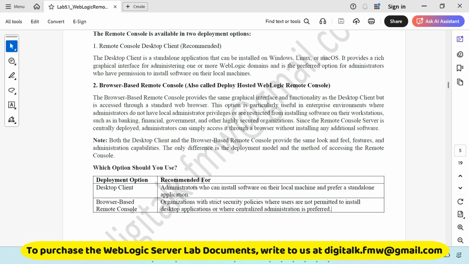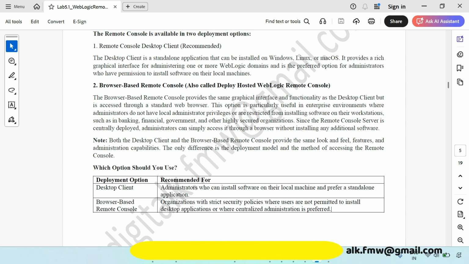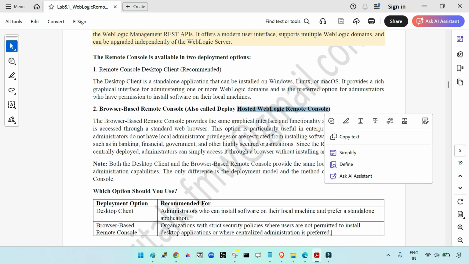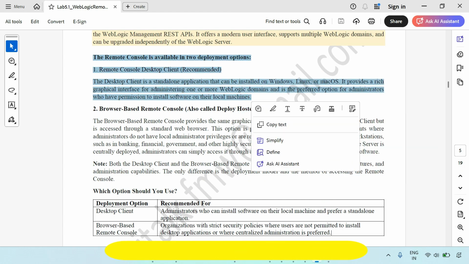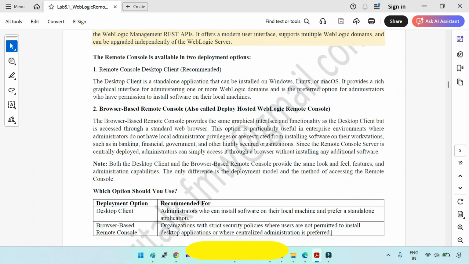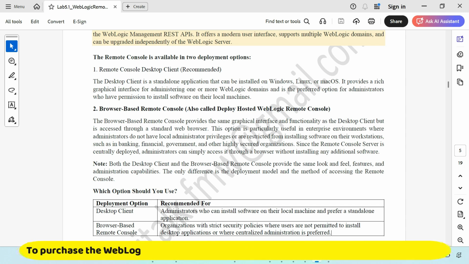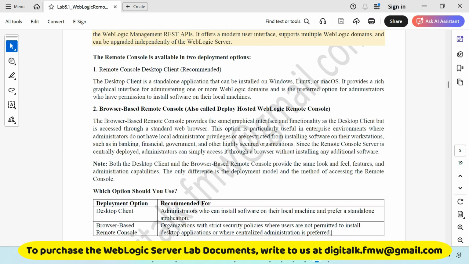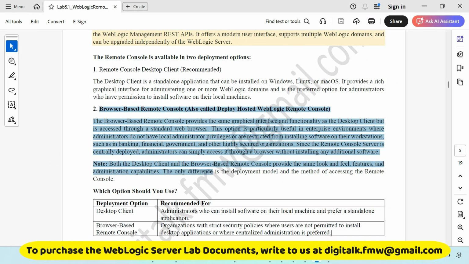So the alternative is the hosted WebLogic remote console. The hosted WebLogic remote console is exactly the same as the remote console in terms of functionalities, look and feel, theme, everything. The only difference is you don't need to install any client tool. It is deployed, not automatically, you have to do certain tasks for that, but it is deployed on your admin server, just like your traditional admin console. And then you can access it with the help of a browser, right?